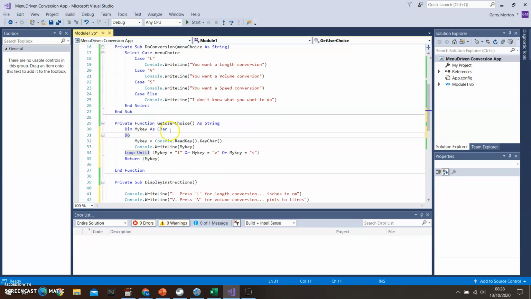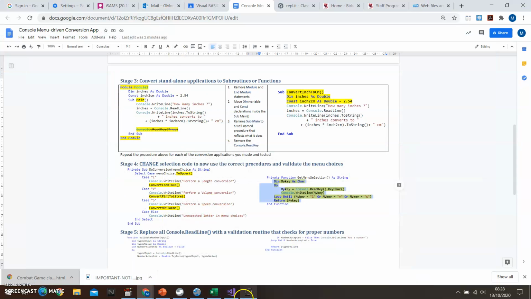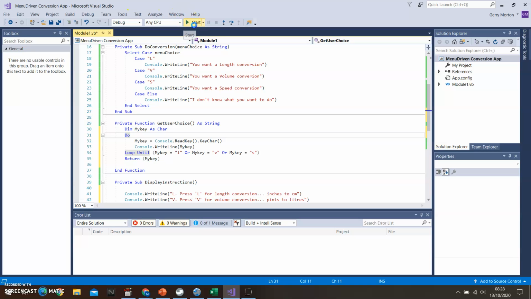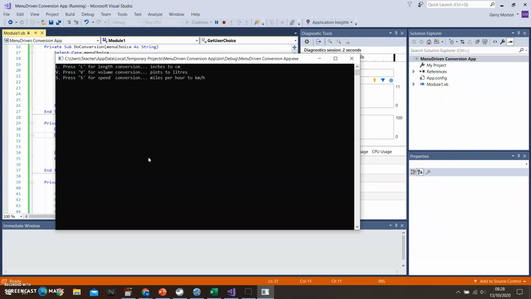So what it does is it makes a char, which is a single character. It uses console read key to key char, and then it keeps going until it gets an L, a V, or an S, and then returns that solution. If I go back to my code now, run that, it gives me instructions. I press D, and it's doubling these up for some reason. Nothing happens, but if I press S, it says, I don't know what you want to do. And the reason for that is because we need to put these into capital letters.